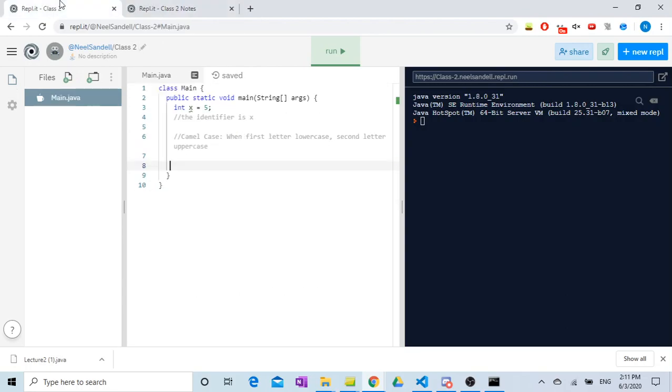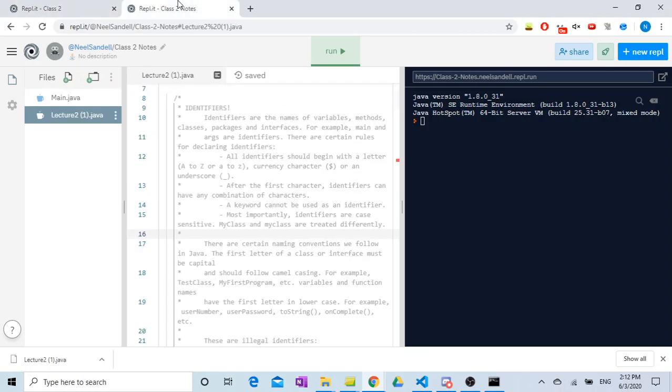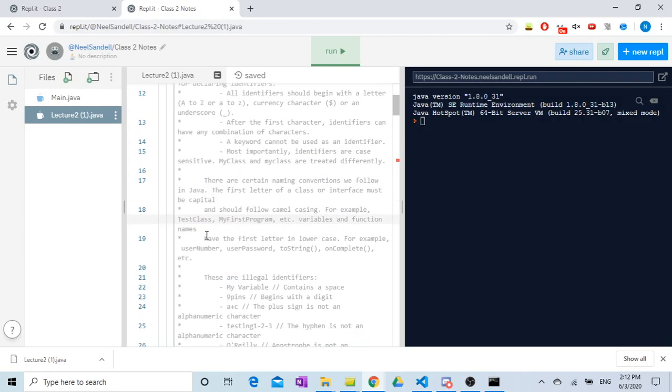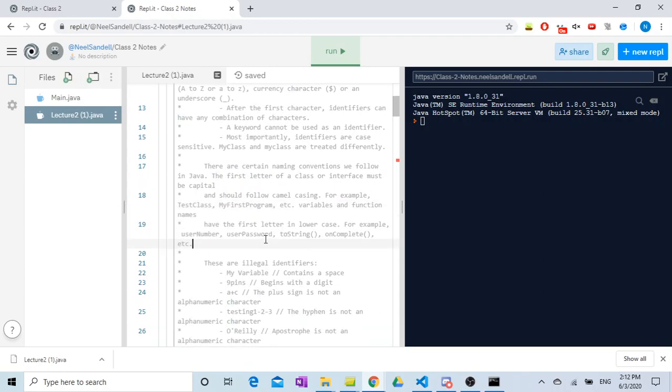Yeah, so identifiers are case sensitive. I'll write that down: case sensitive, which means capitalization is important, right? And that makes sense. If it's case sensitive, that means you have more combinations of identifiers you can come up with, right? There are certain naming conventions you follow in Java. The first letter of a class is capital, basically camel case, like toString.